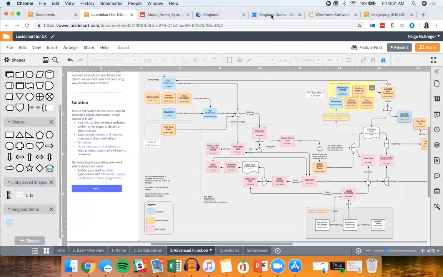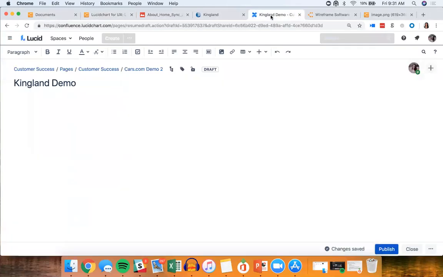So what you'll want to do is come to Confluence and create a new page. This is a page that we've created already as a demo page. And a quick tip and trick for you again here, you want to make sure that you title your page because you're not going to be able to add a diagram until you title it.